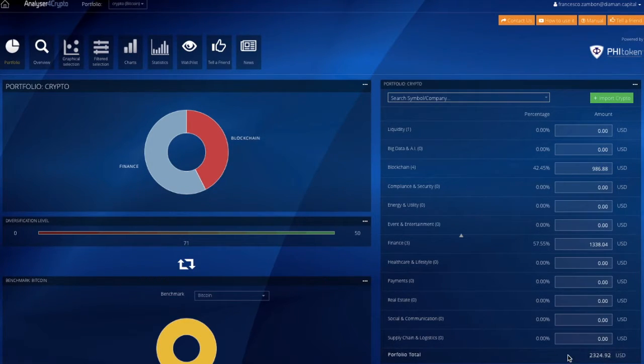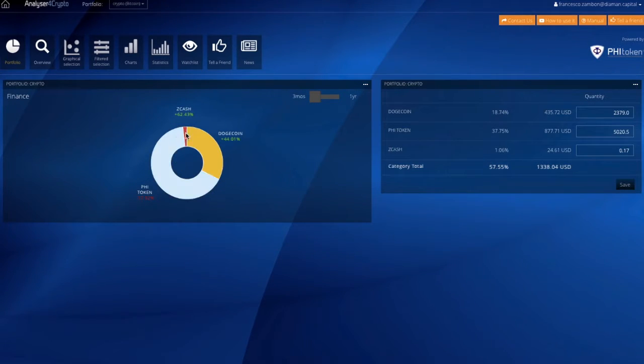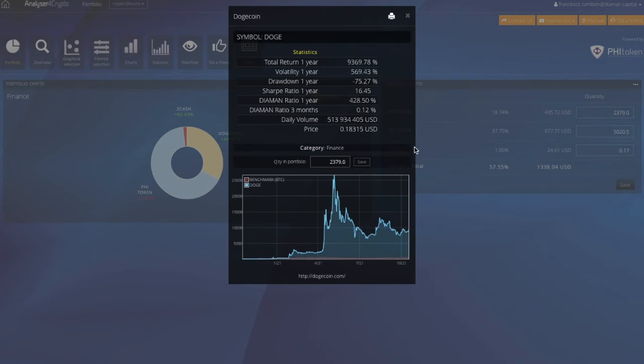If you go to a section like Supply Chain and Logistic, you can see which crypto assets belong to the sector. If you click on the chart again, the software opens the analysis window of the single crypto, where you can see the main statistical indicators. You can insert a quantity in the portfolio, or you can also consult the website for further information. To go back to the initial page, you have to click on Portfolio.